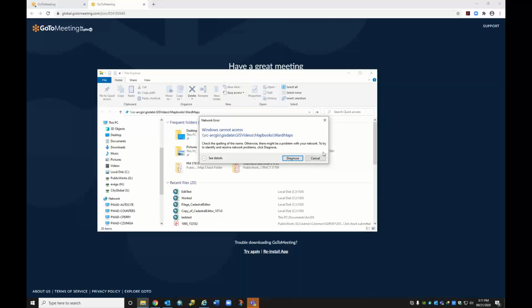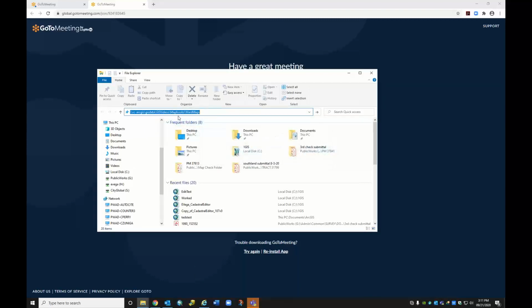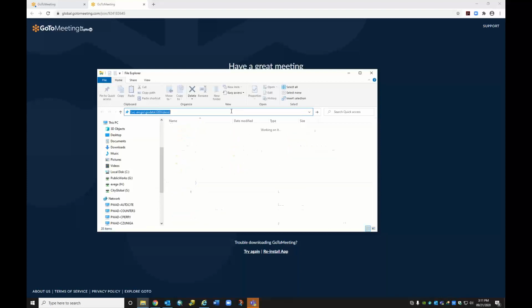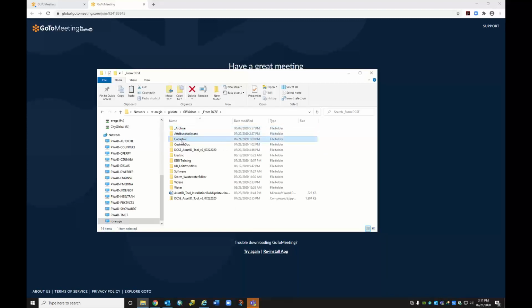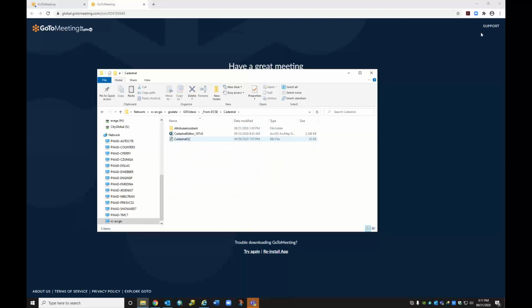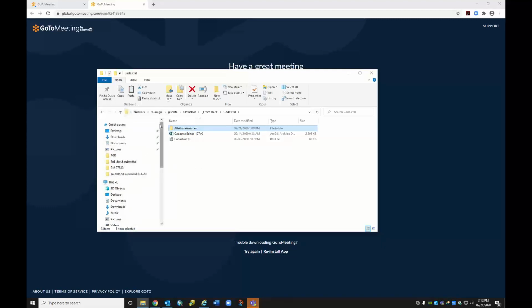But not the, it's the GIS videos. Go to Cadastral from DCSE and then Cadastral. Copy the top folder, Attribute Assistant. You want us to copy this folder? Yeah, to the GIS one, or somewhere on the C drive. Yeah.